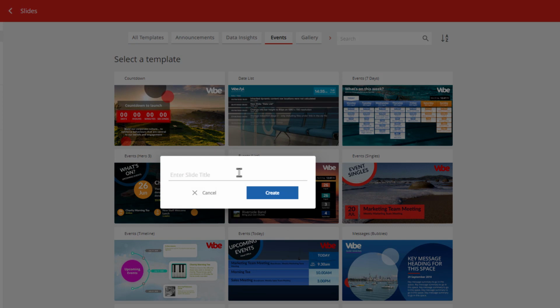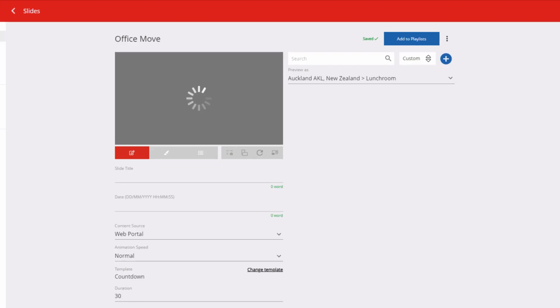The event I'm counting down to is an office move. Go ahead and enter a slide name that best suits the event you're counting down to. Then click Create and wait for the slide editor to load.